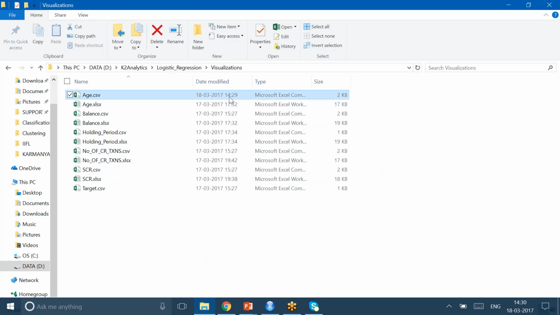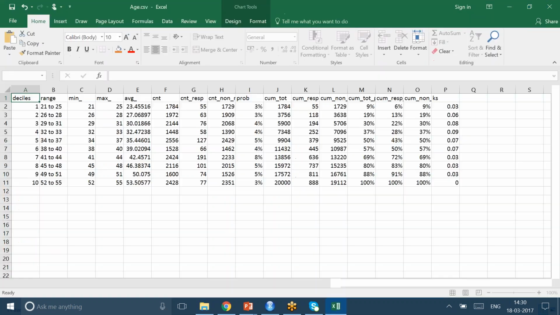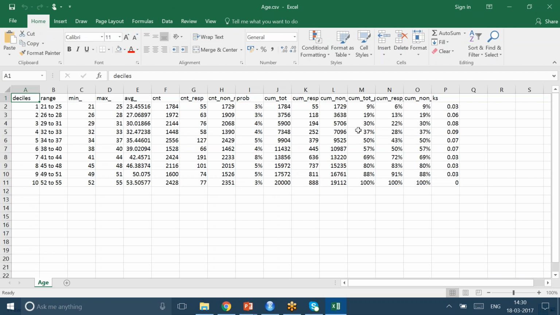If you see the timestamp 14:29 and the current timestamp is also 14:30. So this file is generated 18th March 2017. It's generated now. Yeah. So if I open this file, the entire thing that you see in the view is also written in the file.